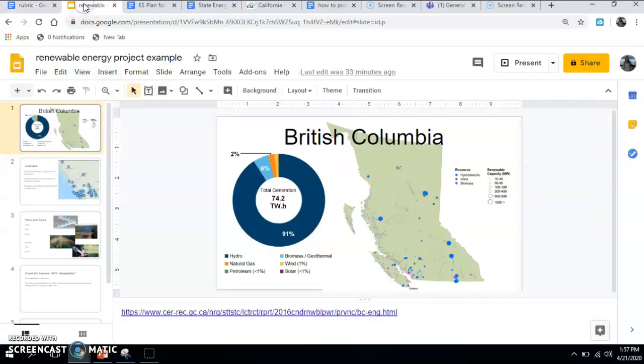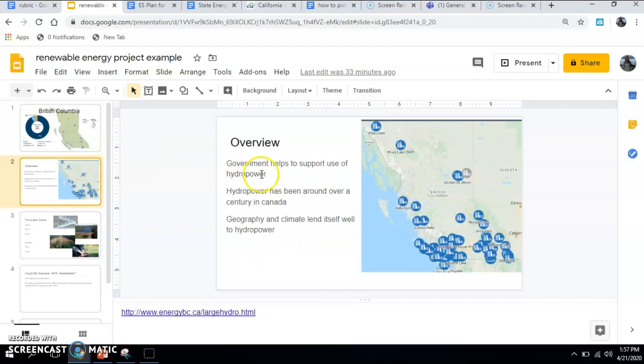Okay. So if I go to my overview slide, have a picture, make it look pizzazzy, right? I don't want it to just be a bunch of words. And it doesn't have to be paragraphs. It can also just be bullet points as long as they're informative. So here in British Columbia, I said the government helps to support the use of hydropower. Hydropower has been around over a century in Canada, and the geography and the climate lend itself well to hydropower.